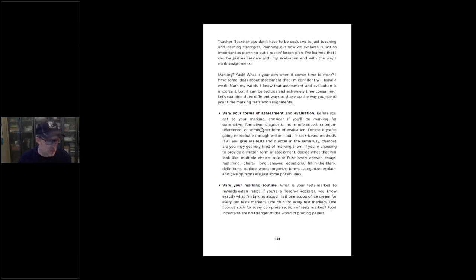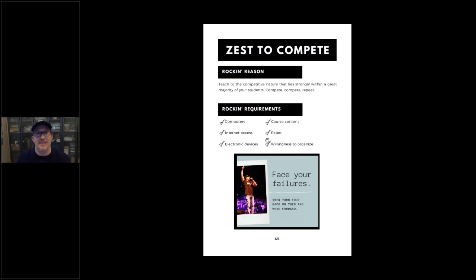And as I like to joke, if you don't like your family and friends, this will give you more time to find better family and friends. And finally, zest to compete. Zest to compete is all about using competition in the class for higher learning.